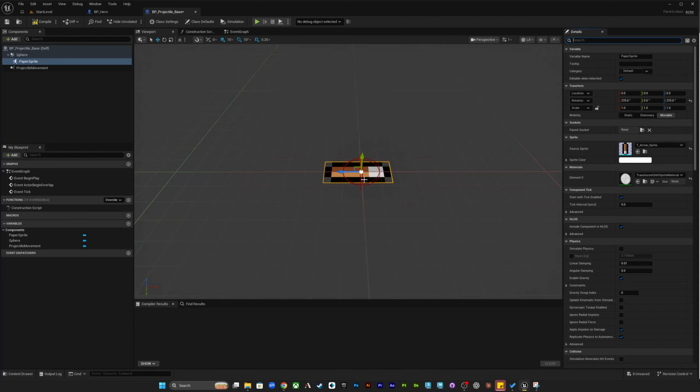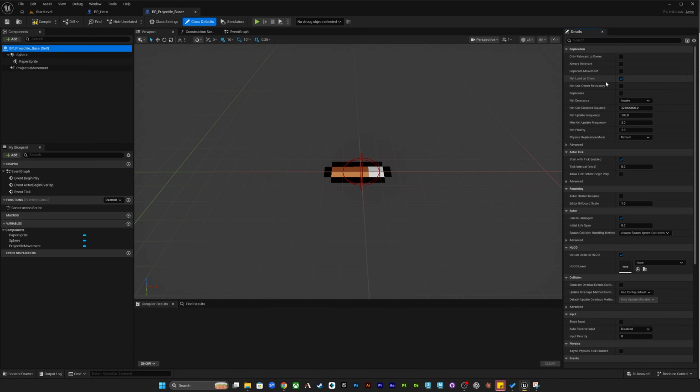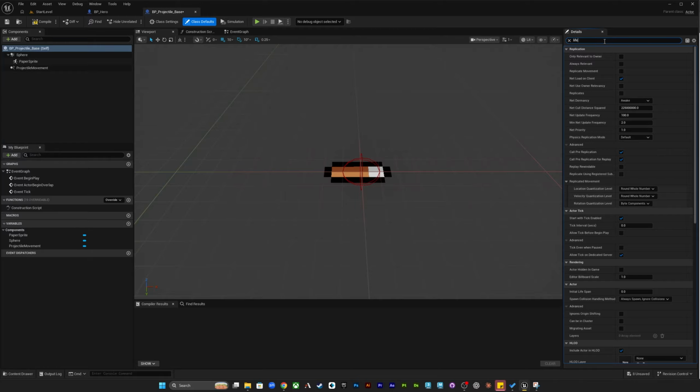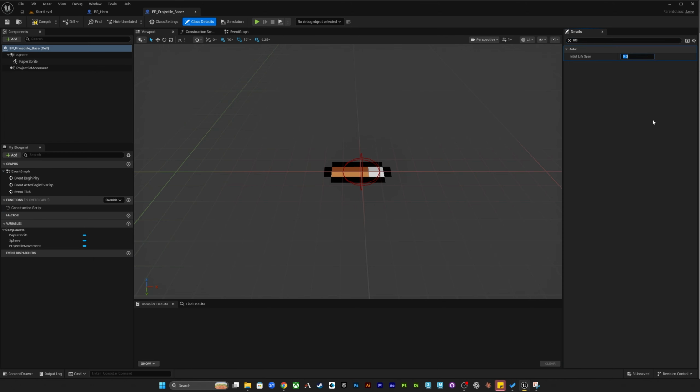And then the other thing we want to do is set a lifespan for this. So make sure you got your projectile base selected. We're going to search for lifespan, and we'll set this to like just 5 seconds. Otherwise, as we fire arrows, our scene would infinitely just continue to fill up with all the arrows that we have fired. That would not be good. And compile and save all of that.